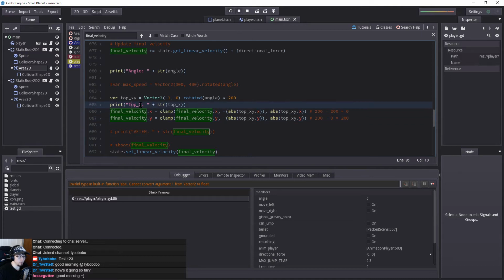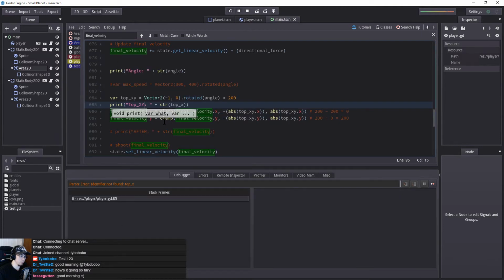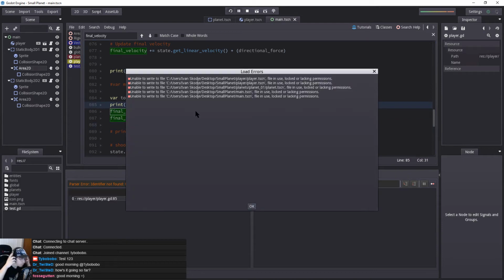Okay, let's see what we get here. Let's see. Top X, where is the top X? Oh, there it is. Excuse me, sneezing. Maybe. Okay, false alarm. Felt like I had a sneeze there for a moment.